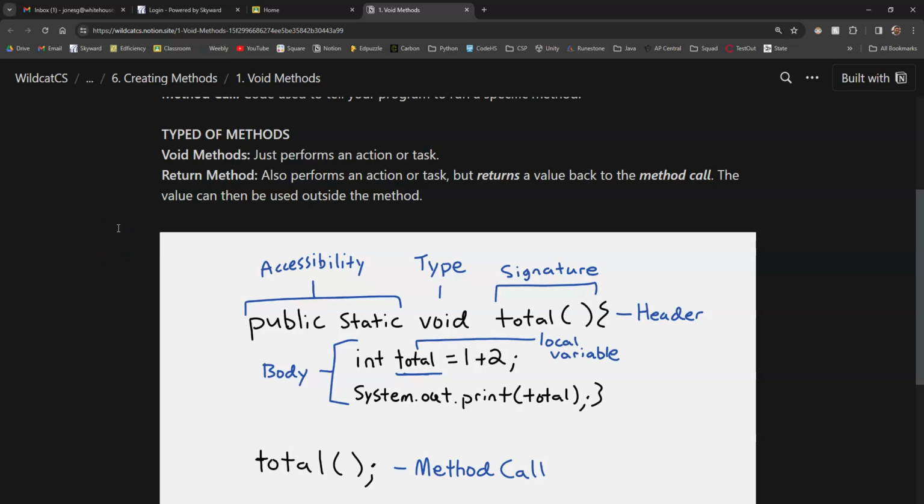There are two different types of methods. There are void methods. These methods are really simple. Those are the first ones we're going to look at. They simply do a job. That's it. The second type is a return method, and we'll get into these after we get back from our break. Return methods return a value back to the method call.